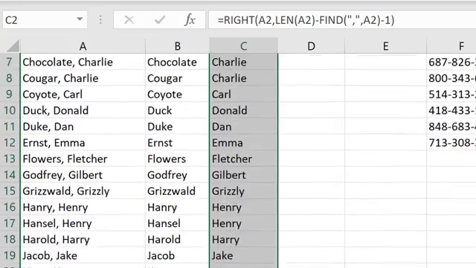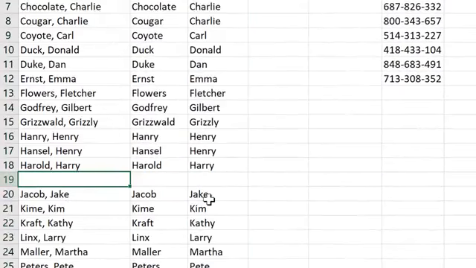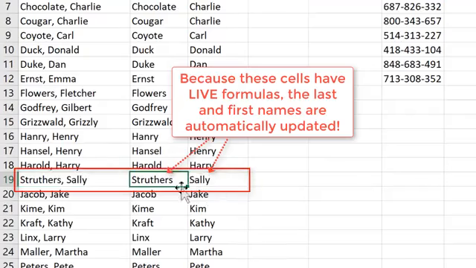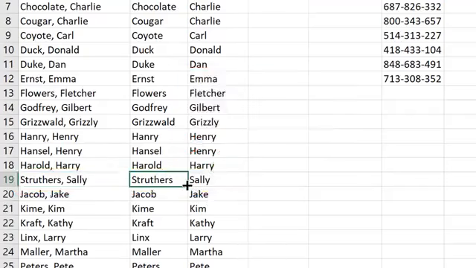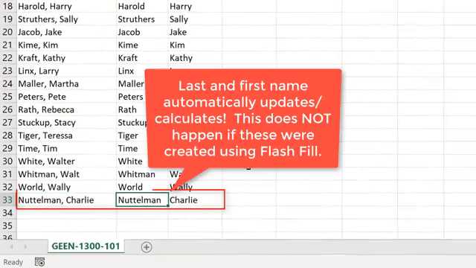The nice thing about this, now we go in here and I insert a row and I put a new record in there, then it automatically updates that. Also at the end, I can put in a new name and it automatically fills in those formulas. It doesn't do that with the flash fill.